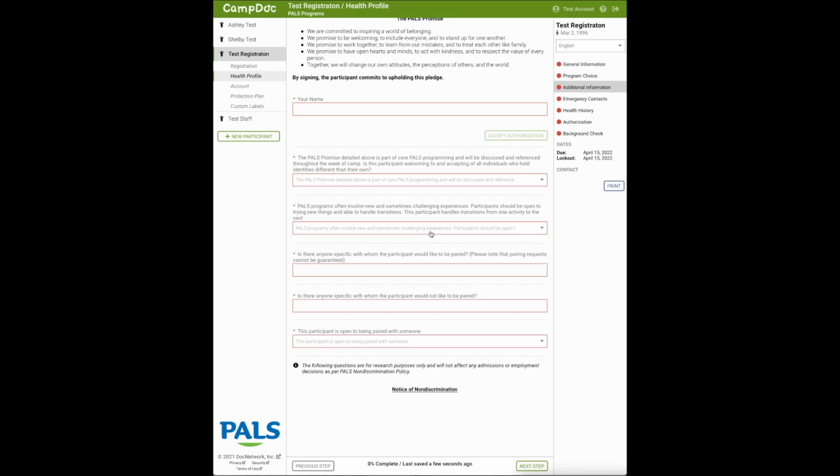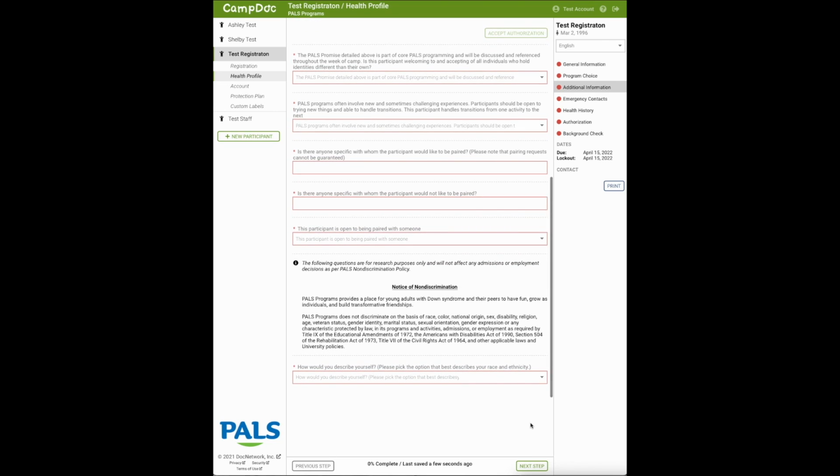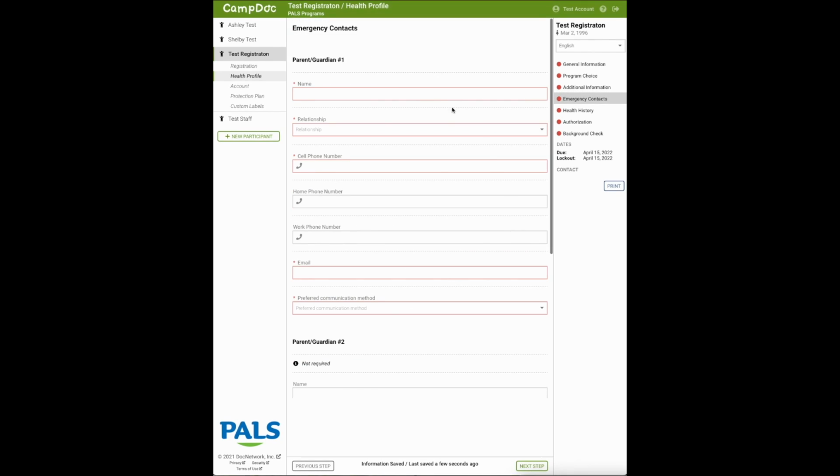Read the question carefully, select an answer in the drop-down box, and depending on what you select, there may be space for more information. If that's the case, the drop-down box will come up and fill it out.